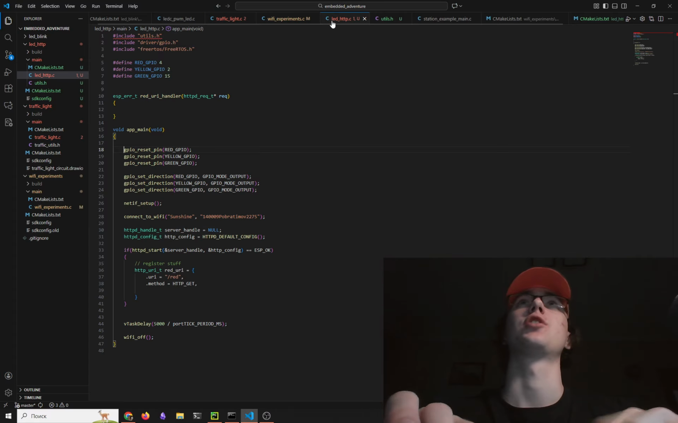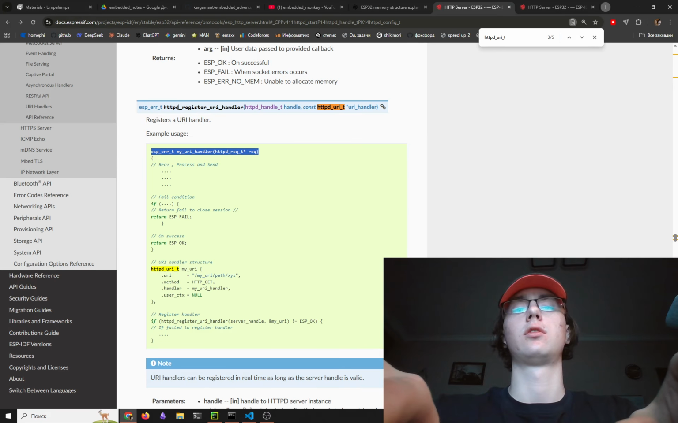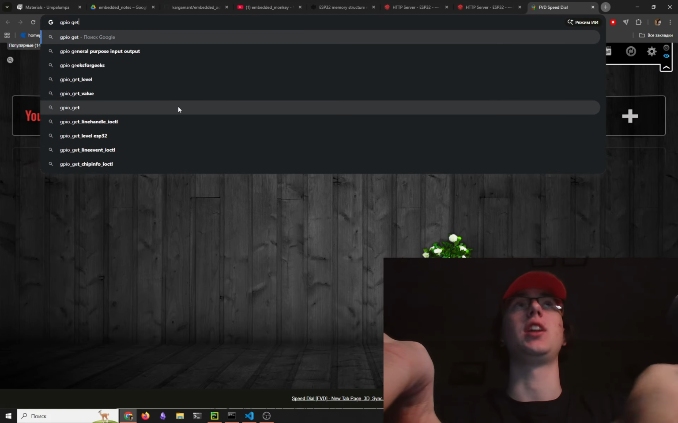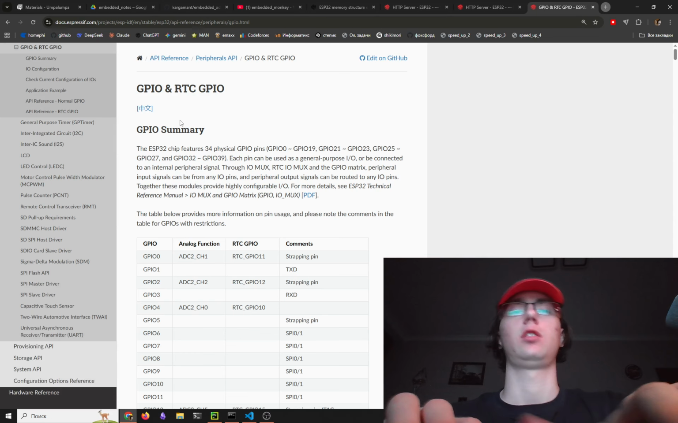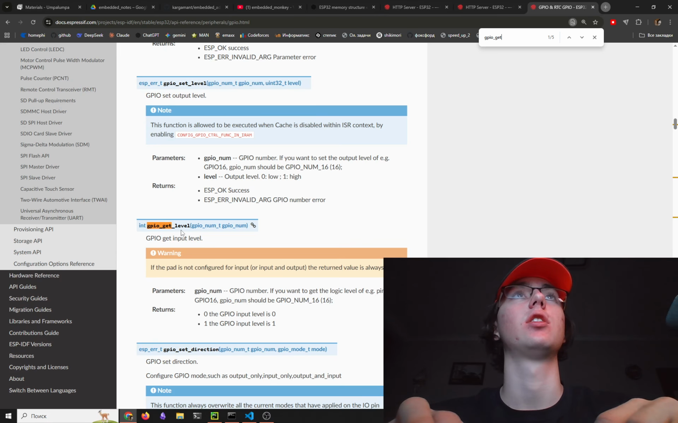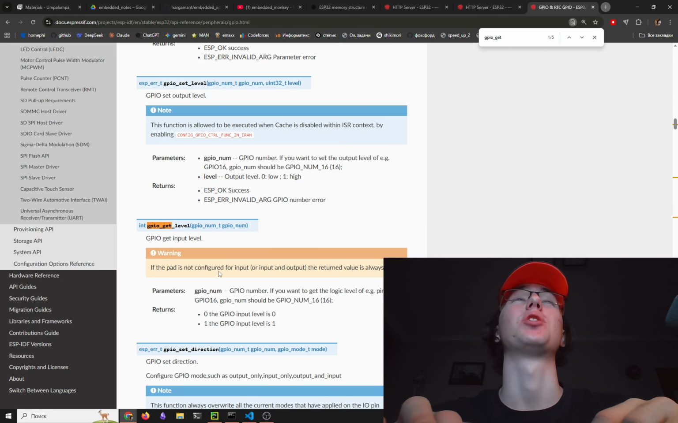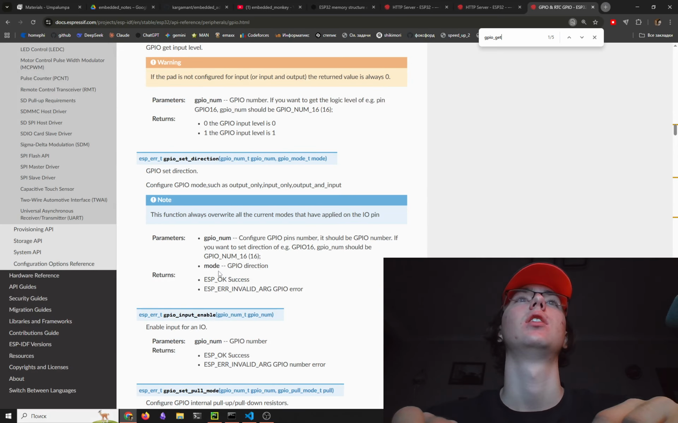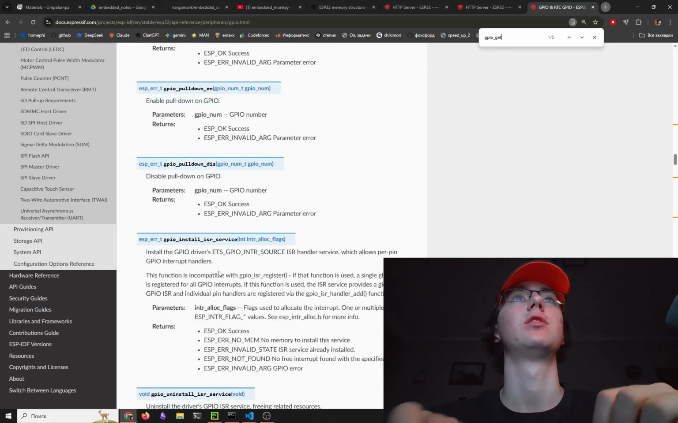Let's make the following logic. I'm just gonna Google GPIO get level. Is there something like get level? Yep, we can actually get input level, not output level. For input or input and output, the return value is always 0. Not cool, not cool. Can we get level for the output or something like that?